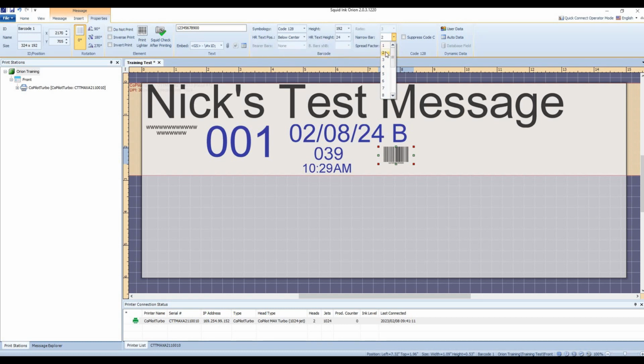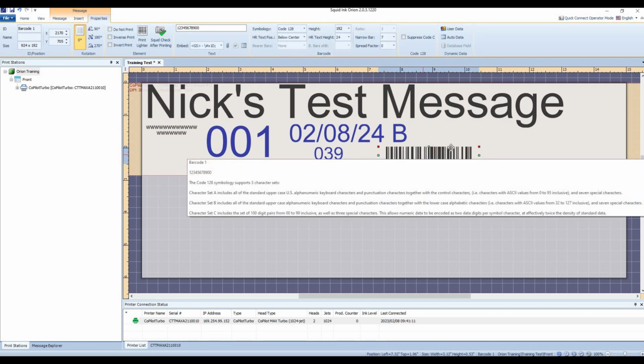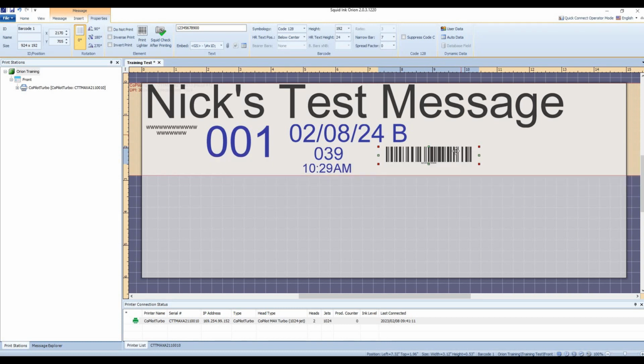So right now we're set at 2. That's how it looks. Let's go to 5. So as you can see, it jumps around a little bit. Let's go to 7 and see that, right? So you'll see that your barcode increases in width when we change our narrow bar. The other setting that we have to keep in mind is spread factor, and that's going to limit the amount of ink that's being used to print that barcode.